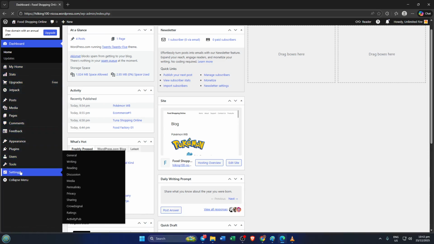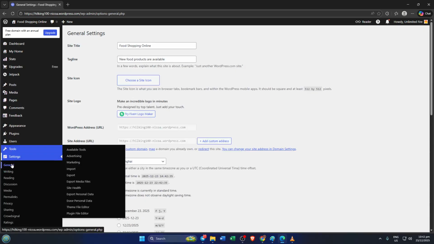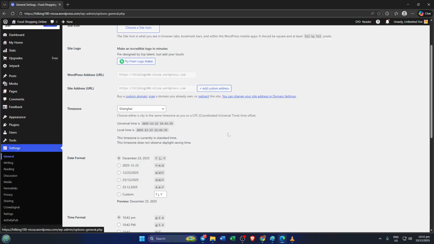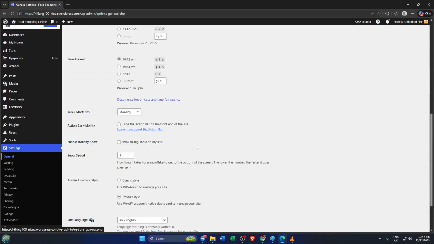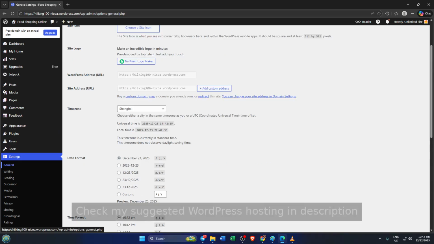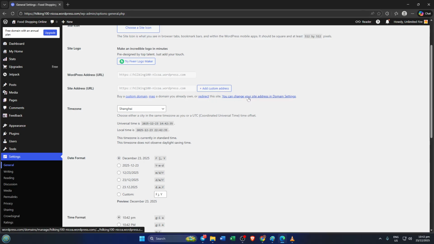This is where WordPress stores some of the most important details about your site, including the addresses used for your website. Think of these like the directions that tell browsers and visitors where your website actually lives. Now scroll down the page until you find two boxes labeled WordPress address URL and site address URL. You might notice that they're grayed out or uneditable, and instead there's a message that says you can change your site address in domain settings with a hyperlink provided. Go ahead and click on that link. It will take you to the area where you can truly manage your domain name.